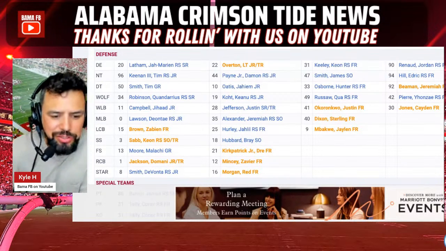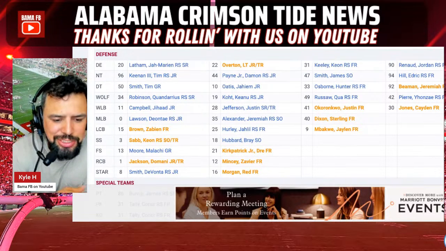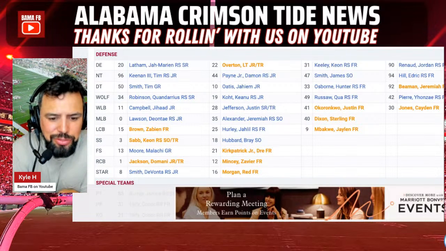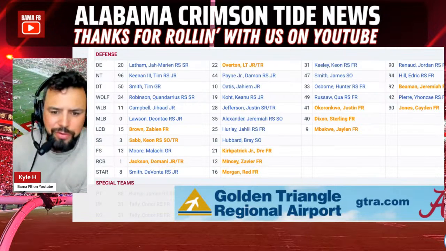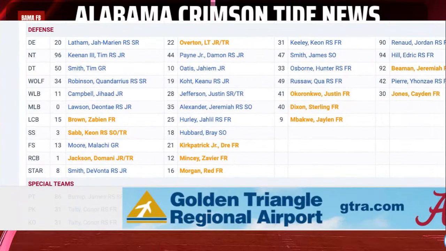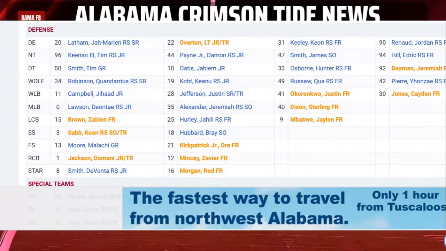Even the guys like Sterling Dixon, Justin Okoronkwo, Caden Jones. There's a lot of depth and young depth, guys who really haven't had their time. But Justin Jefferson, I know there's a lot of you who love Justin Jefferson. Let's see. Xavier Brown at the corner position.